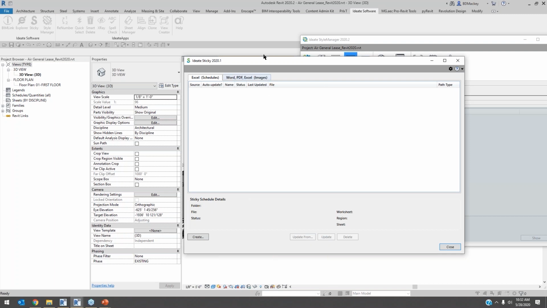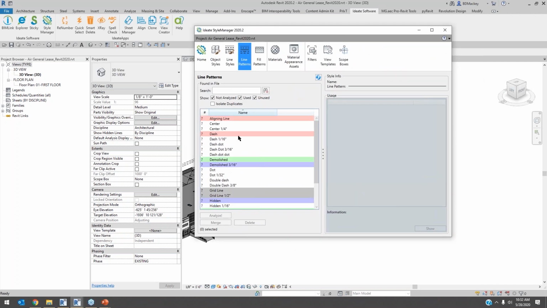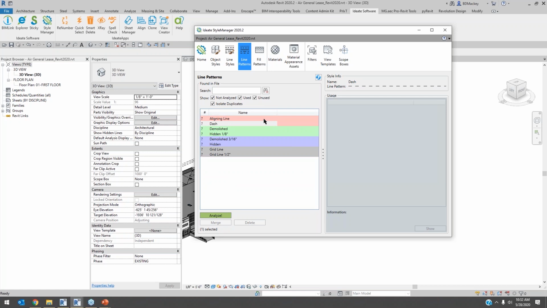Excellent. And then the question also came up on the colors, and I opened Style Manager back up. Colors here mean these are duplicate patterns. So if I isolate duplicate, you can actually see that these two have the exact same definitions of line styles. So grid line and grid line half inch from the out of the box template, they're the exact same thing. Excellent. So that's what the colors represent.